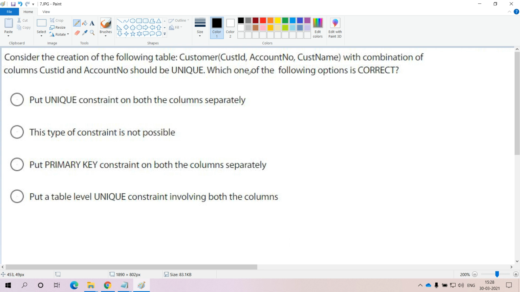Now, which of the following options is correct? The first option is to put a unique constraint on both the columns separately. We should not do it like that. You have to provide the unique constraint at a time, at the table level, upon both the column names, customer ID as well as customer account number. Now, the first option is wrong. Coming to the second option, this type of constraint is not possible. It is also wrong. Yes, it is possible.